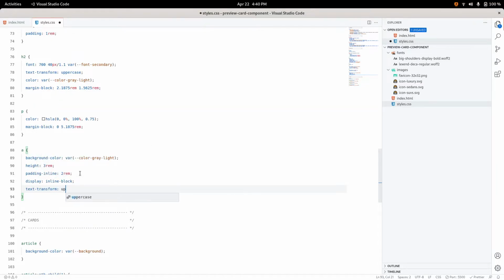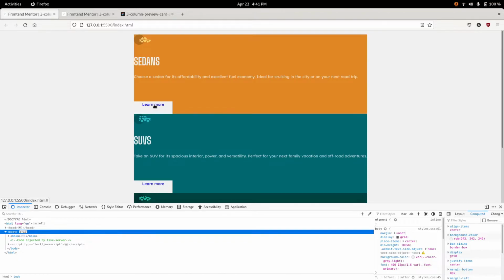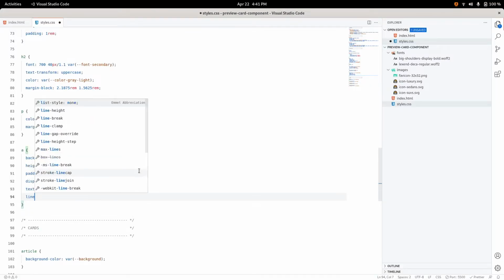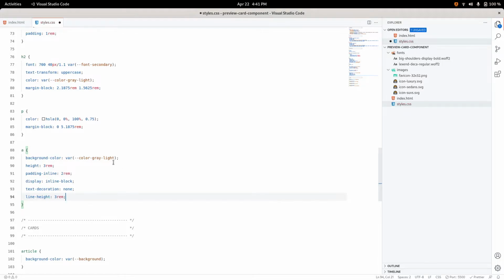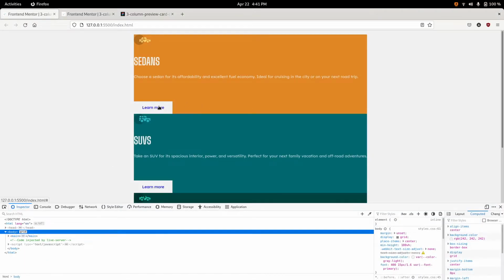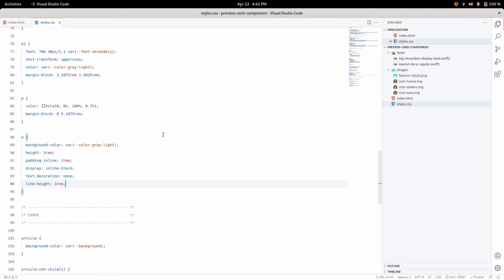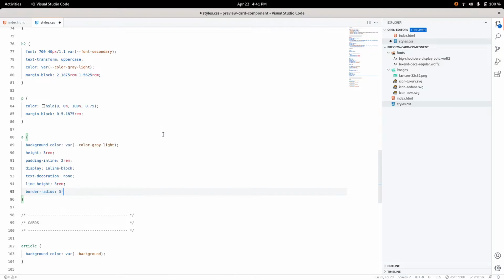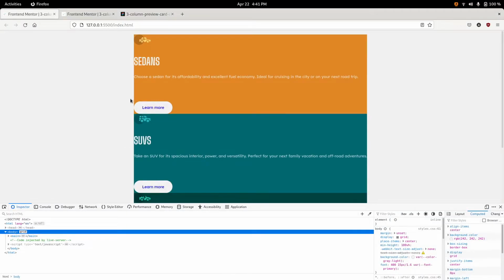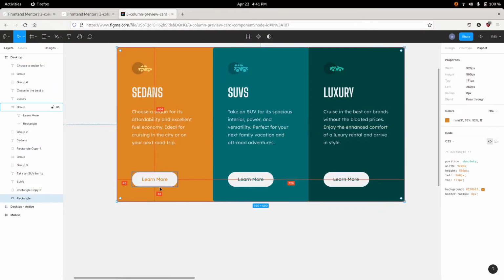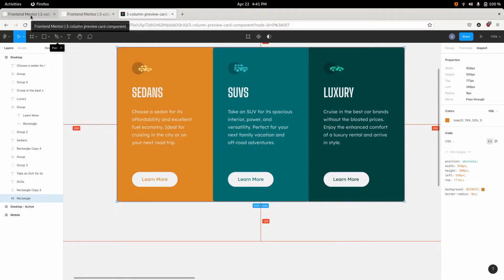We have text decoration of none to get rid of our underline. And we also want it to be centered, the text I mean, which means that we can say line height equal to the height of our button, 3 rems. There we go, makes it perfectly centered in the middle. We also have a border radius of 3 rems, again the same as the height, to make those perfectly shaped, rounded sides of our button. Yeah, we want to get this effect of having the same text color as our card's background color.